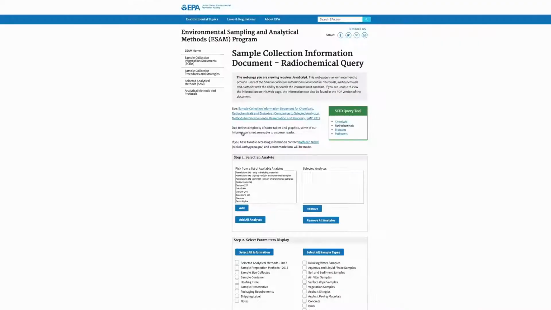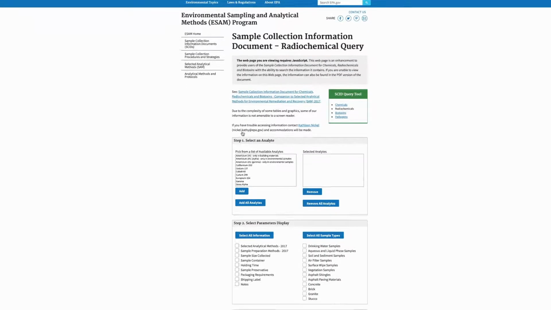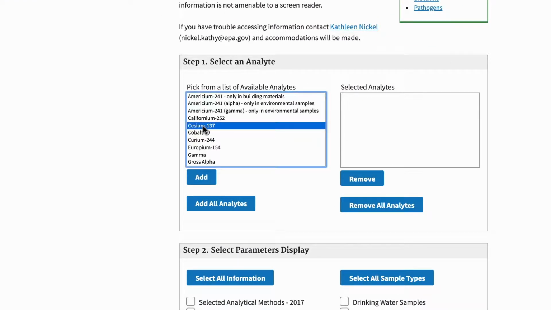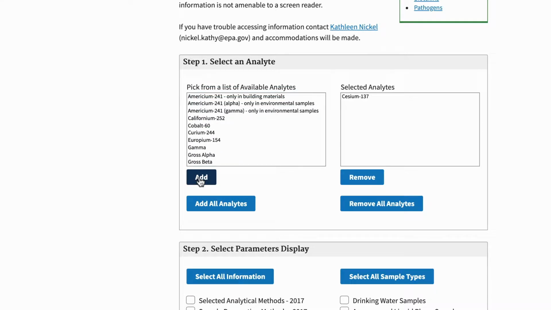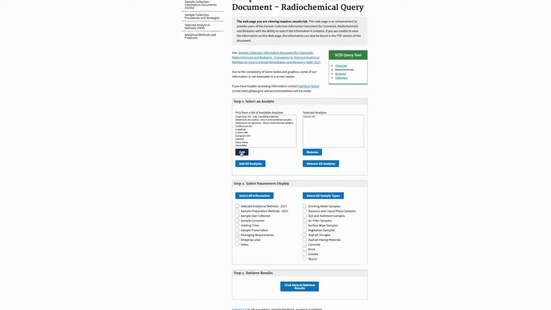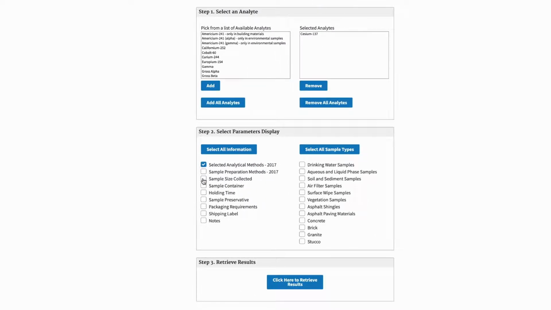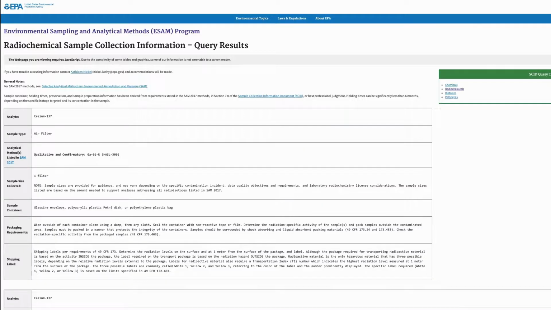First, click on the contaminant type of interest in the Query tool section. Select an analyte, then add it into the selected analytes box. You can add multiple analytes by holding down the Control key. Next, choose which parameters you want displayed in the results. You can select individual parameters or all of them. Then, select the sample type you want displayed in the results. Pick one or all of them. When you're done, retrieve your results.